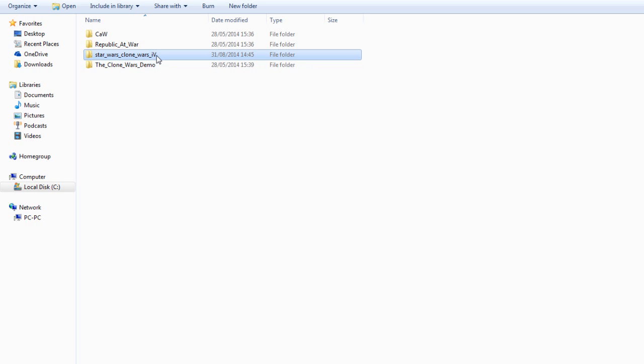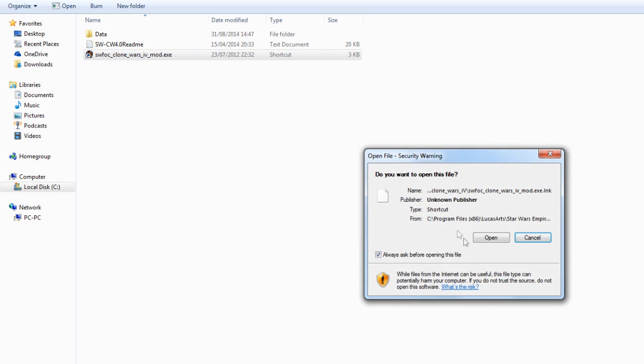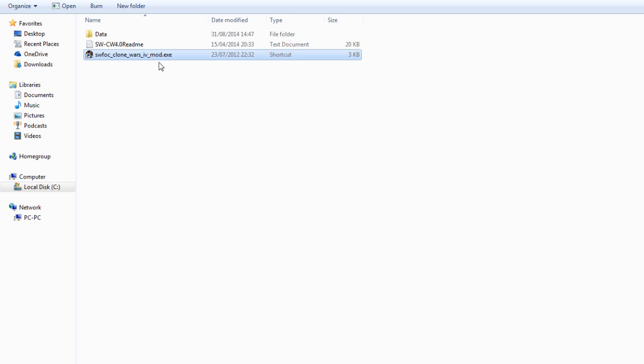If you open up the folder itself, it comes with this Star Wars Clone Wars 4 mod.exe, which is actually its own launcher. So all you have to do is double click on it, open it, and it will run the game for you. It actually comes with its own launcher, which is, I think, fantastic for all of us. So if the mod launcher from Google doesn't work, then use this one that comes with the mod itself.